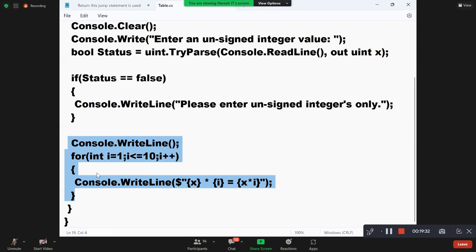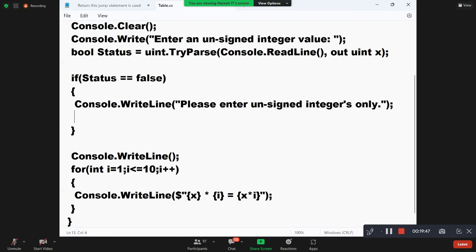Clear? After printing this message, it has to come out without executing. It means I need to use a jump statement to skip this code. Now tell me, can I use goto here for jumping? Yes or no? Yes.